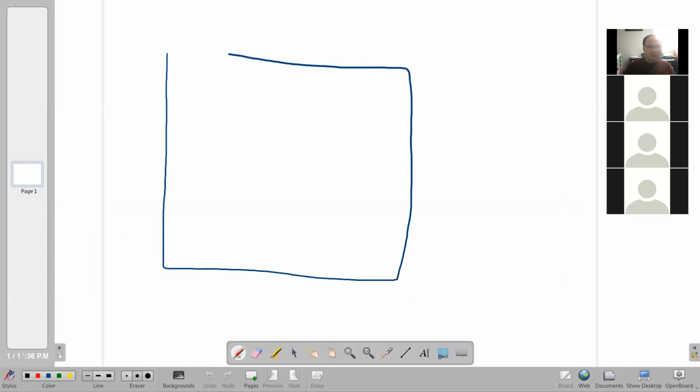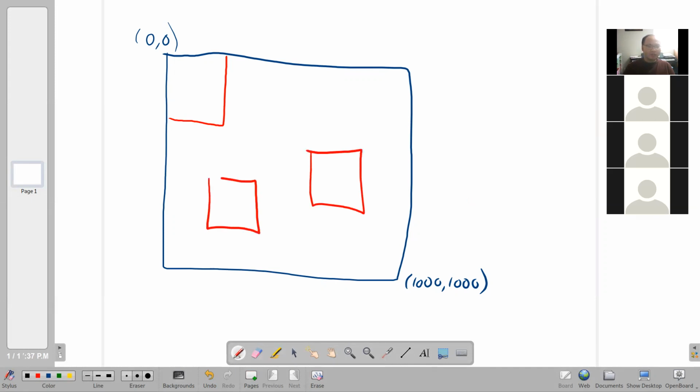Okay, so you have your big page, from (0, 0) to (1000, 1000) here. And then you have different rectangles of stories. So maybe there's a story here, maybe there's a story there, maybe there's a story here, maybe there's a story here, and maybe there's a story here, and so on.